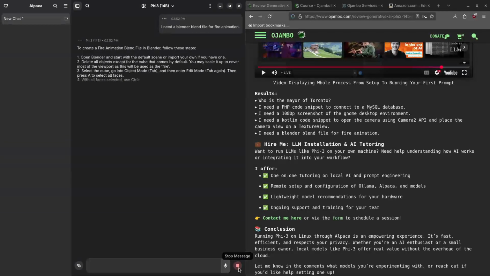Then press A to select all faces. Okay, so let me give you a hint. I've actually created this in Blender Python. I have a tutorial on that. It's also on all the social media platforms that I'm on. And I was able to get it to work using Python. So basically, Blender has some quick effects. You basically use the quick smoke effect and you change it to fire. Well, that's it, and you're done.